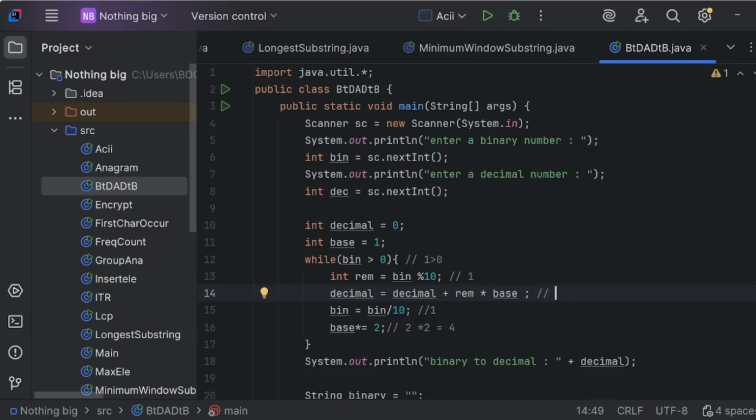So my decimal value is 1, right? Here I have only 1, so my remainder is 1, and into the base value. What is my base value? My base value is 4. According to the precedence, here we have 1 into 4 and 1 plus 1. At first we do the multiplication operator, so 1 into 4 is 4, plus 1 we'll add, so we'll get a 5.